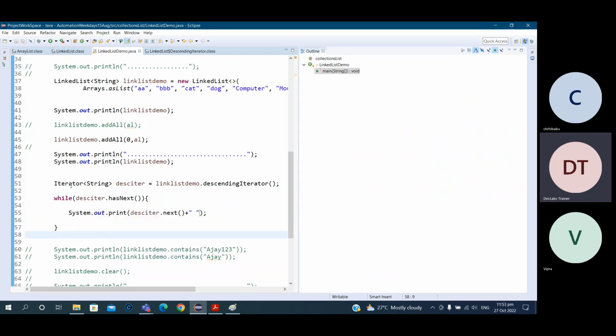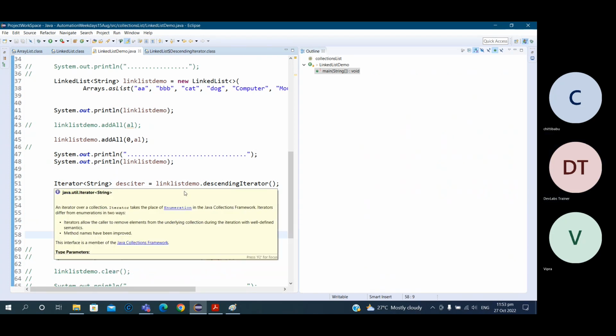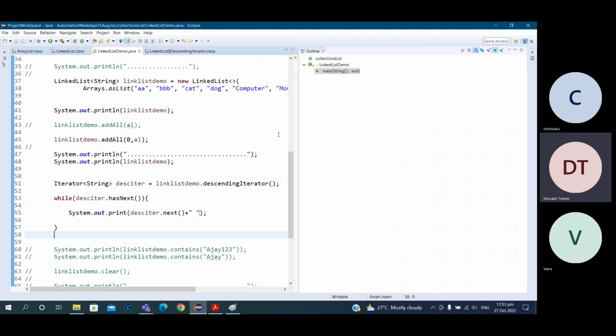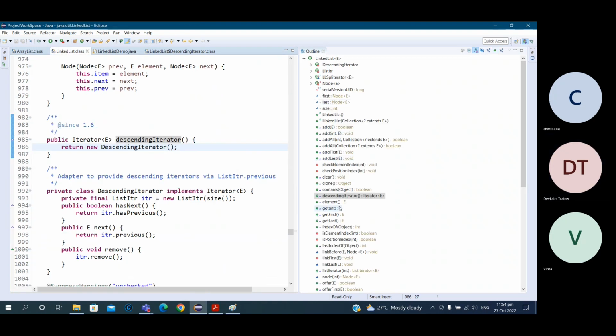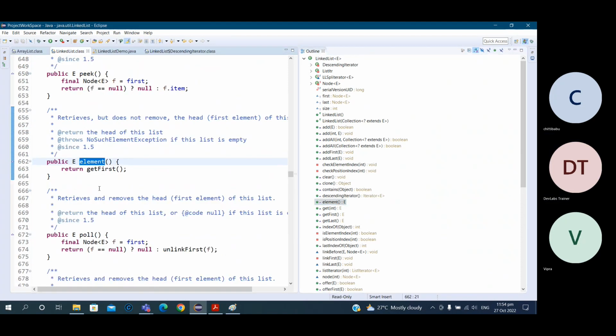This is the descending iterator they have given, and basically it prints in the reverse order. So this is something new for you because this was not present in the ArrayList. Now coming back to element, I will show you the demo of element. Element will return you the getFirst.